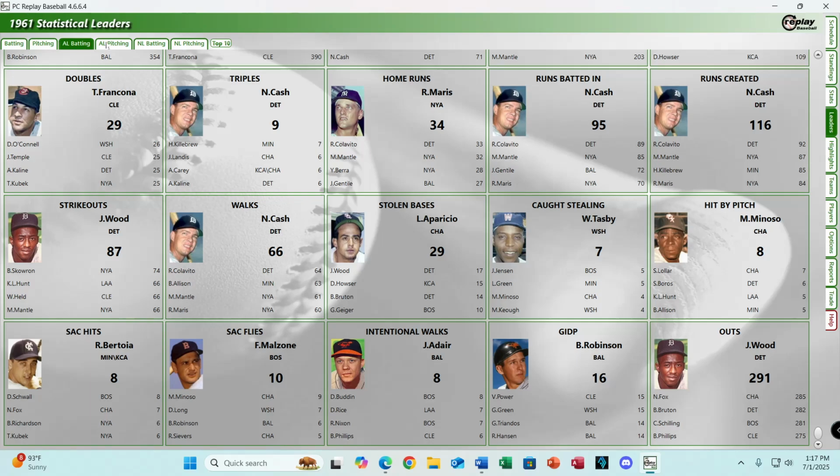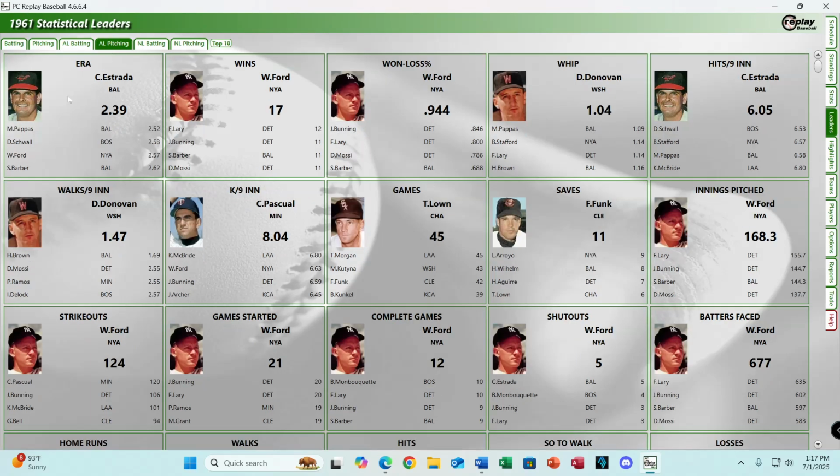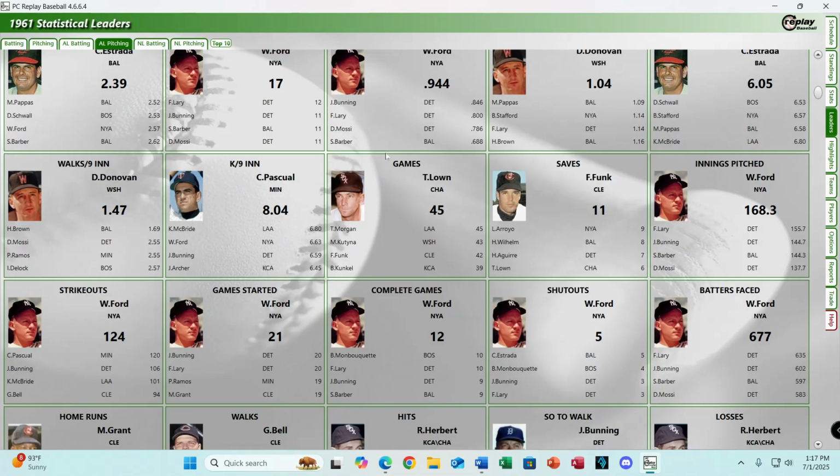All right, let's go to the AL pitching. Chuck Estrada with the ERA at 2.39. Whitey Ford, 17 wins. Frank Lary with 12 is the closest to him. 9-4 win-loss record for him. WHIP, Dick Donovan for Washington, 1.04. Good stuff there. Kirk Lowen, 45 games. Whitey Ford with 12 complete games. Whitey Ford with 5 shutouts.